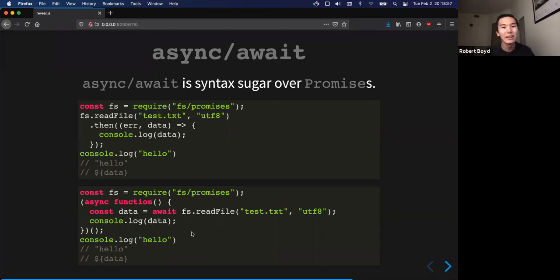Now you can start to see the abstraction sort of leaking when you see, okay, we have to wrap this all in this async function. What is this? Well, here's the catch with await. If you could just await things straight away on the top level, then what you basically are doing is synchronous IO, right?